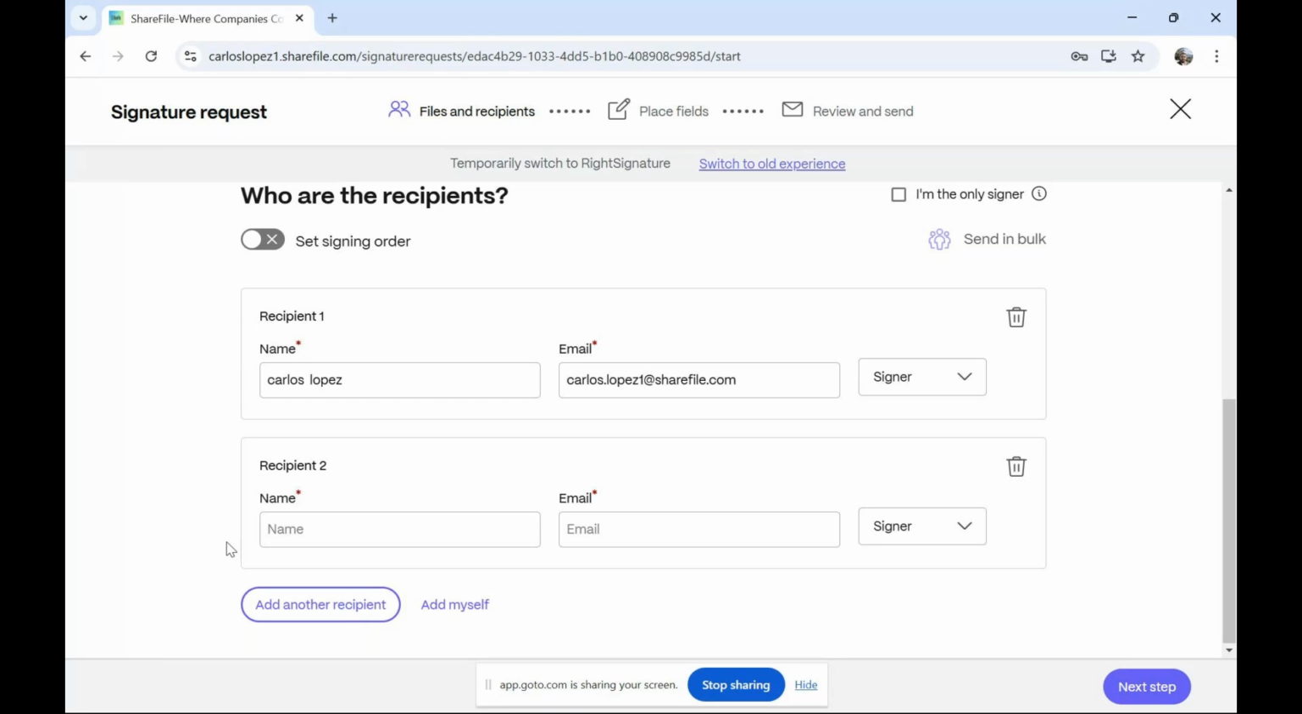What that means is that until recipient 1 completes their required action on the document and hits submit or send it out as completed, recipient 2 will not receive it. If you set a signing order, an order will be set. If you don't send a signing order, then all recipients will receive the document at the same time. It's important to know in case you need to send a signing order, here's where you can do it.